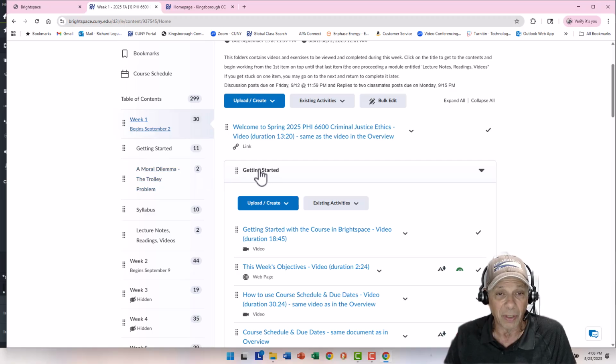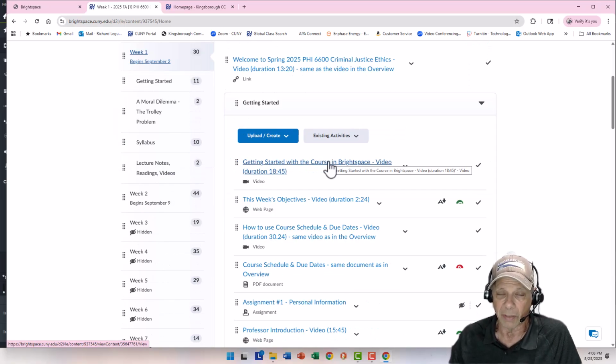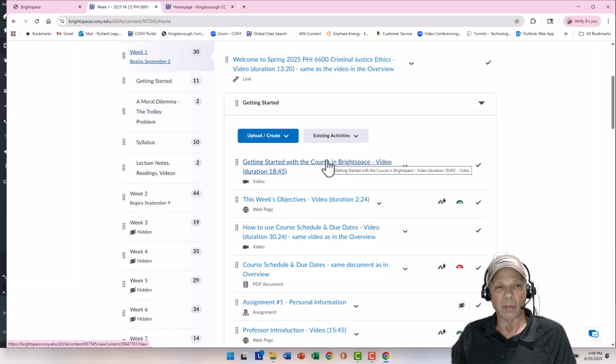And when you go through the initial, it's going to give you more information about filling out all the information that you need to, and learning all the tools that you're going to need to use in order to be successful in the course.